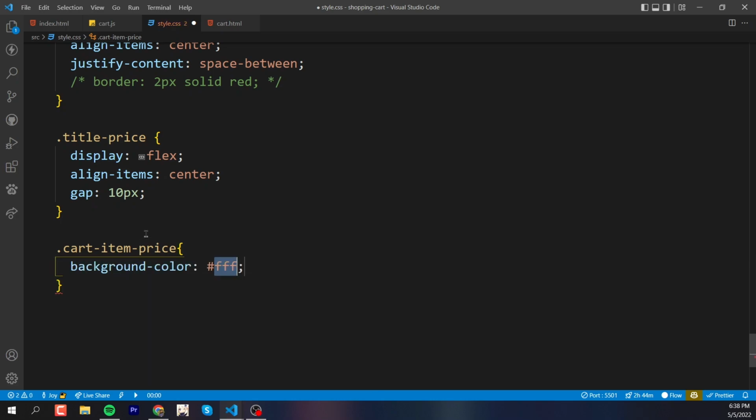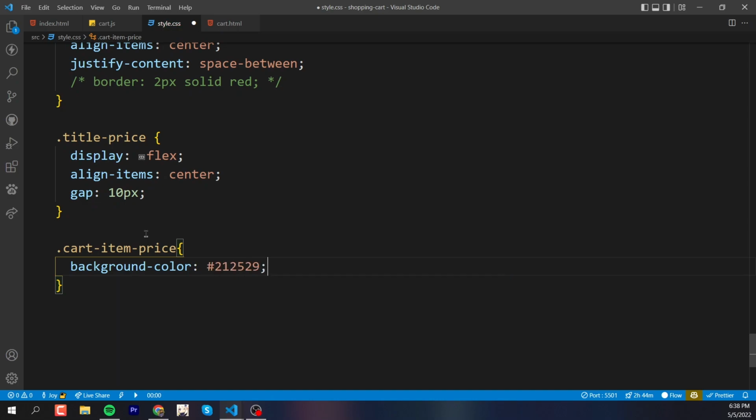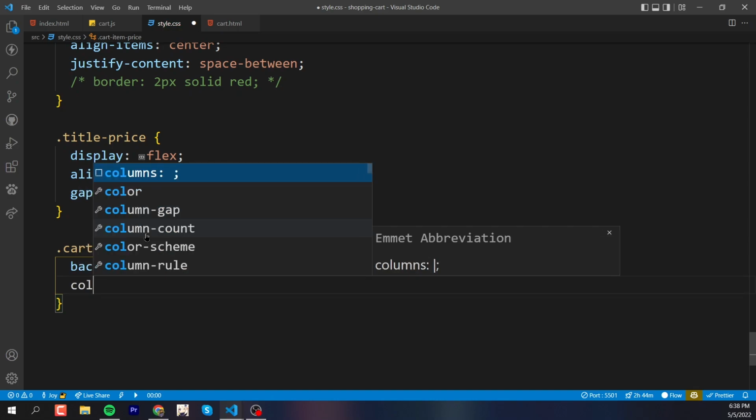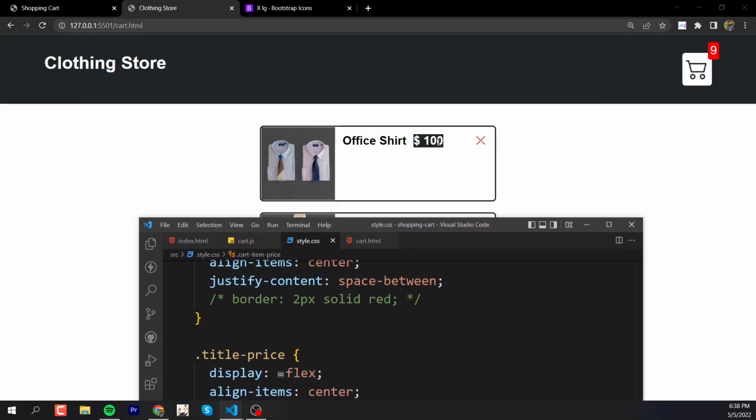You're going to select a color which we specified, 212529, if you forget it. Then we're going to set the color to white, something like this. There we go. Now if you look at the result after saving, it should look something like this, right?